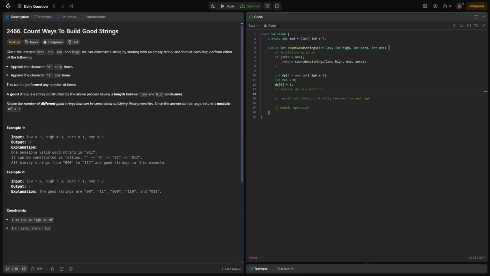So finally, we can then iterate our dynamic programming calculations. So we'll calculate the number of ways for each length. So for each integer I, we'll start at 1, since we already initialized our base case of 0. As long as I is less than or equal to our high value, I will increment. Then we're going to simply check: if our I is greater than or equal to our 0, we can add it. If our I is greater than or equal to our 1, we can add it. And if I is greater than or equal to our low, we should update our result. So we'll take a look at each of these.